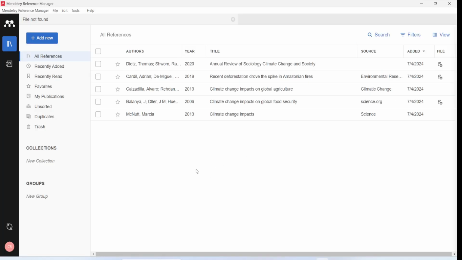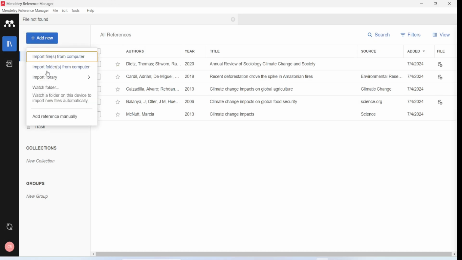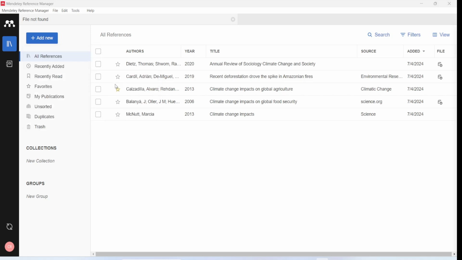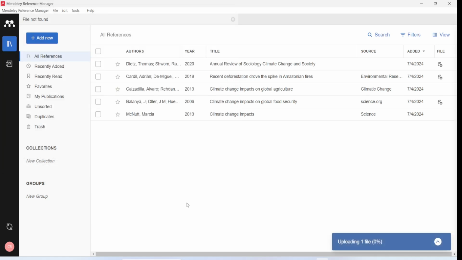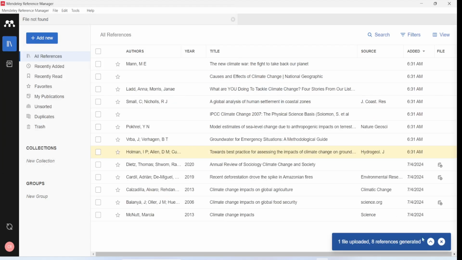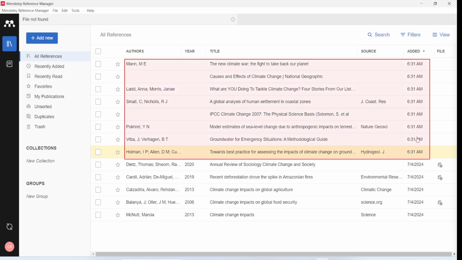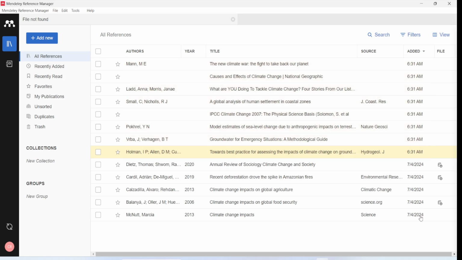You can do the same inside Mendeley. So I am inside Mendeley Reference Manager, and I can click on Add New and then click on Import Library and choose bibtex. So I'm going to click here and then click on this file and open. You will see that all these references are now part of the All References collection. And you can clearly make out that these are the references that I have just added, because they are showing the time, and these are my older references.